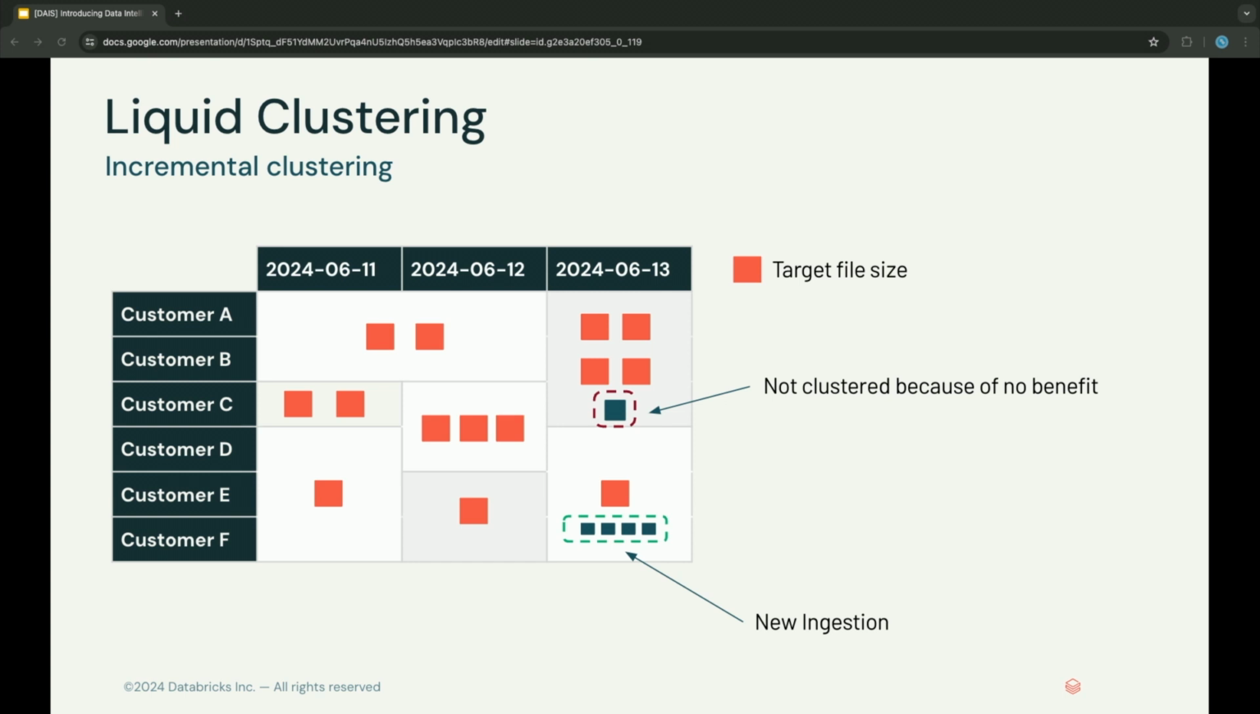box? It's not clustered because the file is already close to the target file size, and liquid clustering figures out that clustering this file would not improve the clustering quality because it already contains similar ranges with other files in the same gray region.